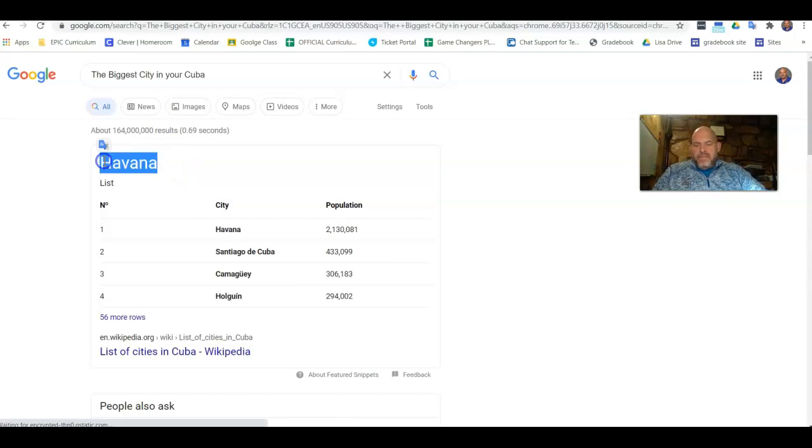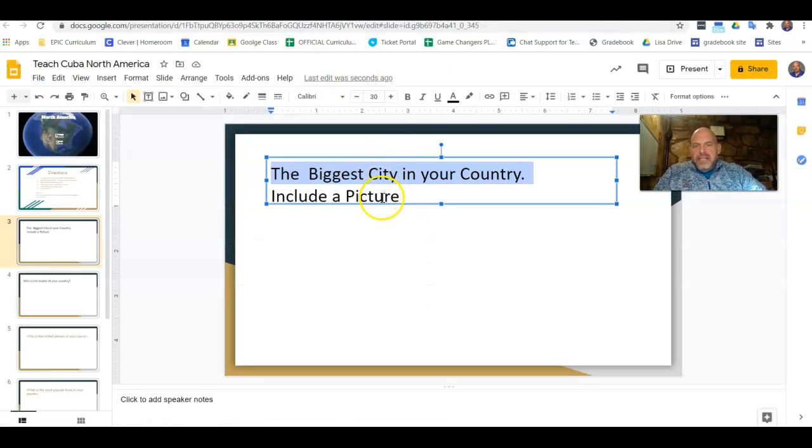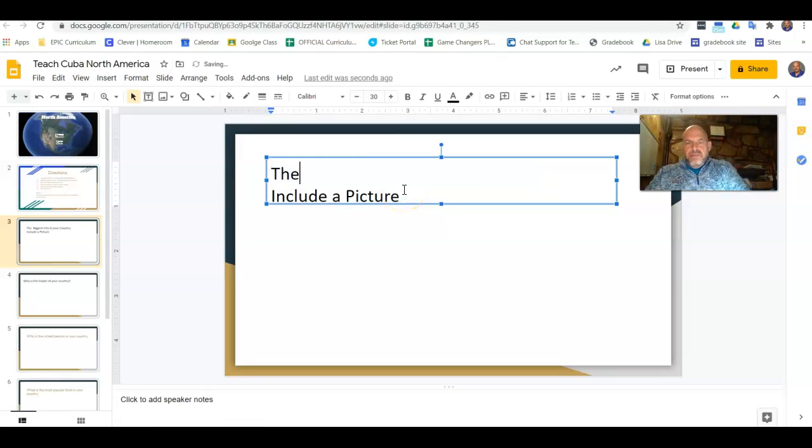So if you want to copy, and I'm just making this very simple, I'm going to put in here, and remember, I want you to rephrase this as a fact. So I'm going to put in the biggest city in Cuba is Havana.